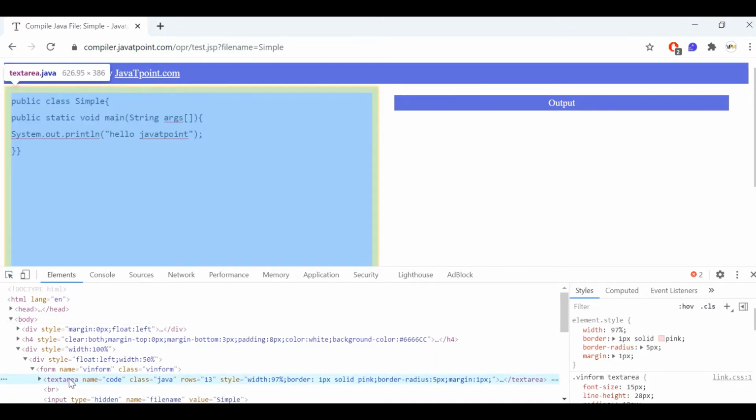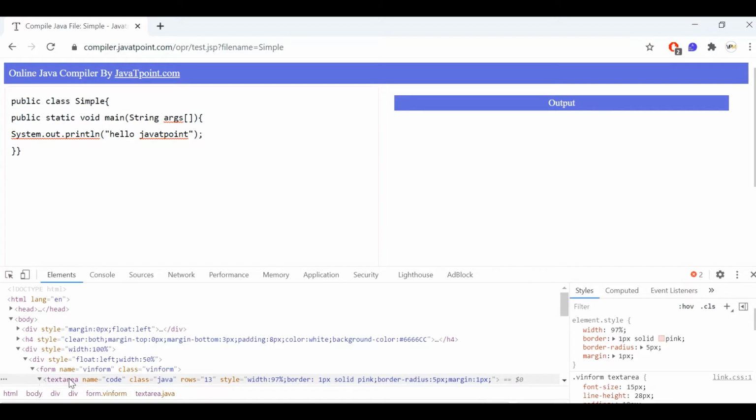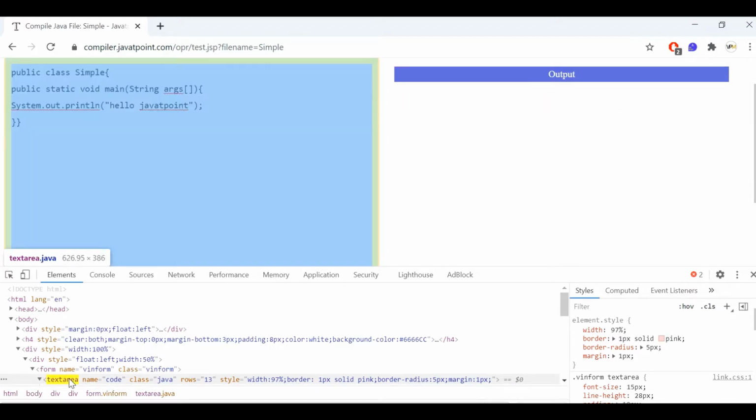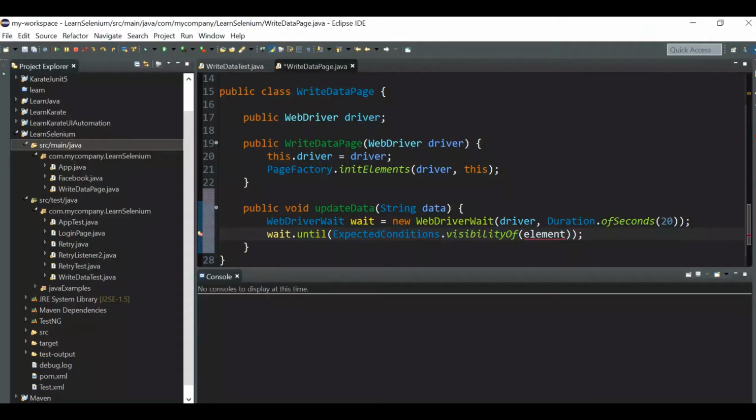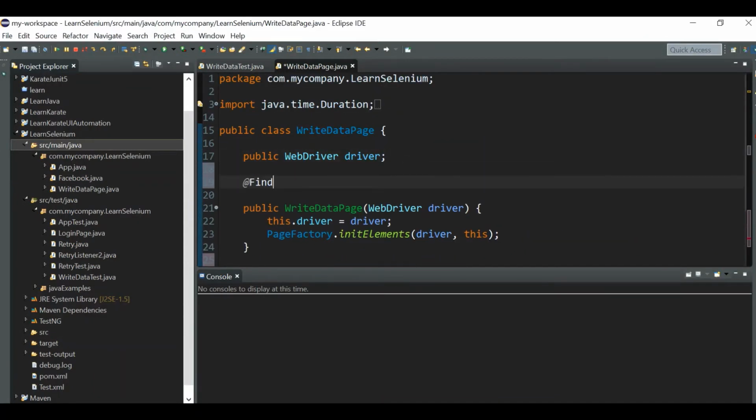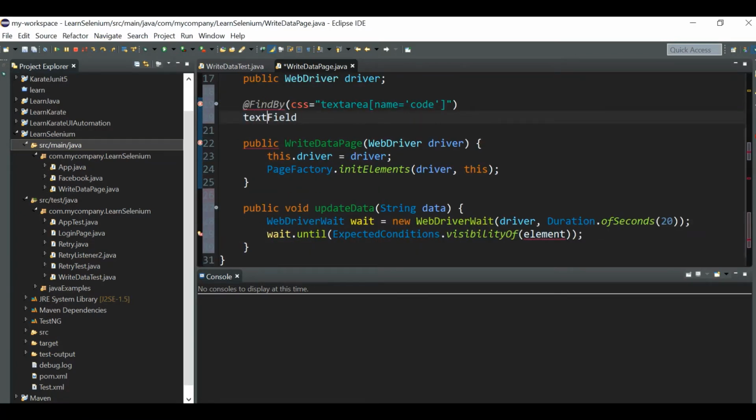This is a text area field, right? So let us give textarea name equal to code. I am writing a CSS selector. So now we have to wait for this text field. Now what we can do, we can clear the data. Without using the clear method, we need to clear the data, right?